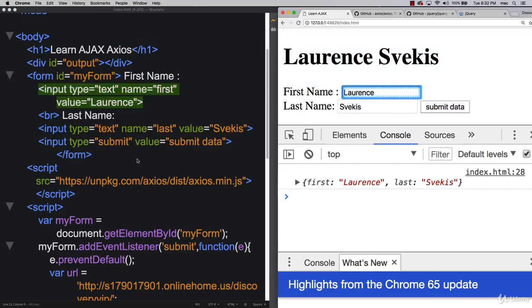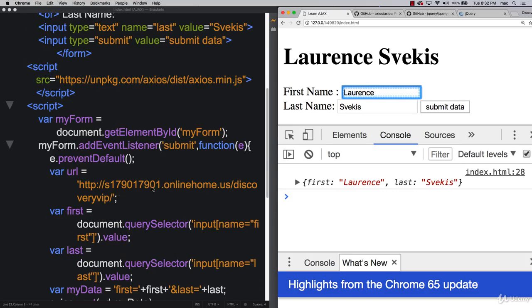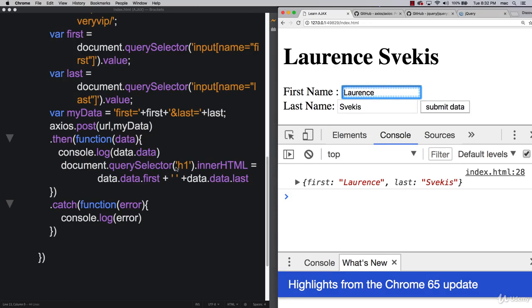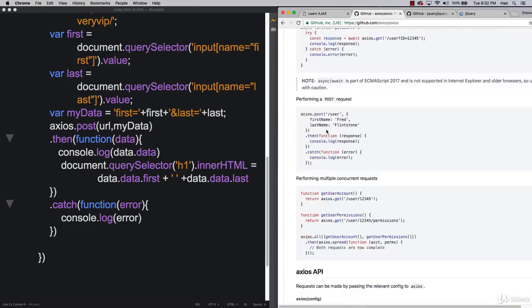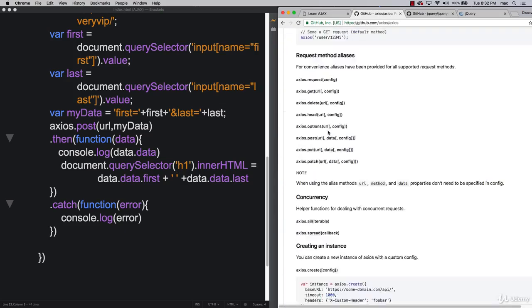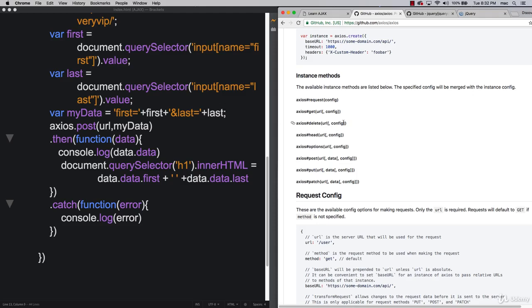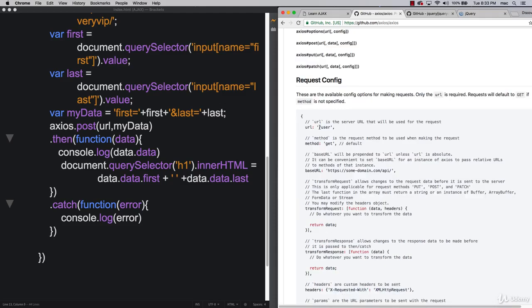So we've completed the whole AJAX cycle where we've connected to the server, loaded some data in the background, and updated our HTML. I do encourage you to try this out for yourself and experiment a little bit. Axios has quite a few options. You can also set up different request headers. You can do a delete. There's a bunch of options here that you can do as well.